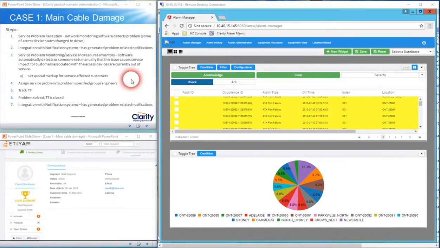So, welcome back. I would like to demonstrate to you today how Clarity supports your problem management for the main cable damage scenario. On the top left are the steps which we will follow. On the bottom left, I have a window with ETIA to demonstrate integration with Clarity OSS during this scenario.